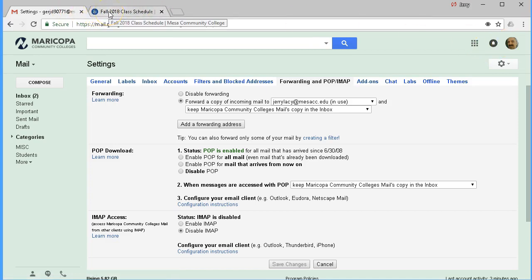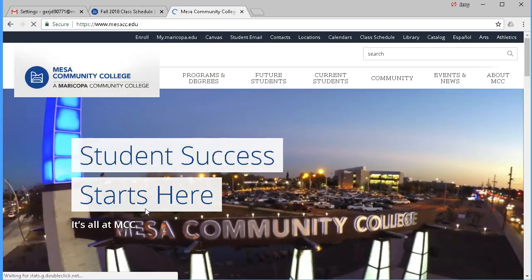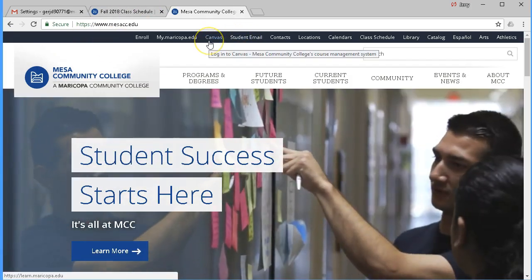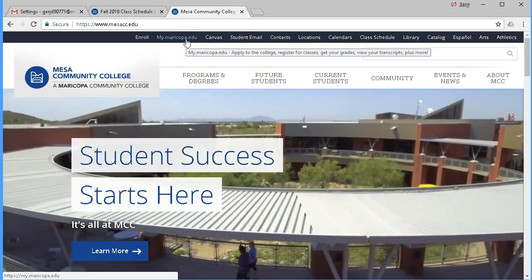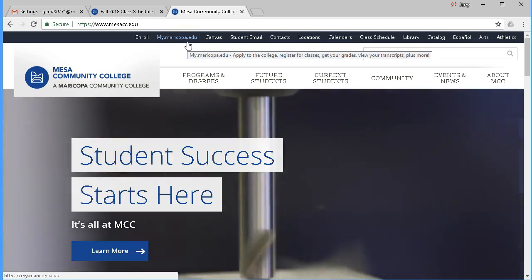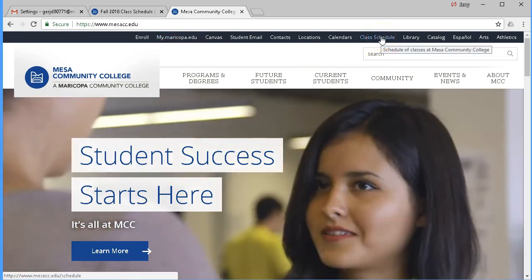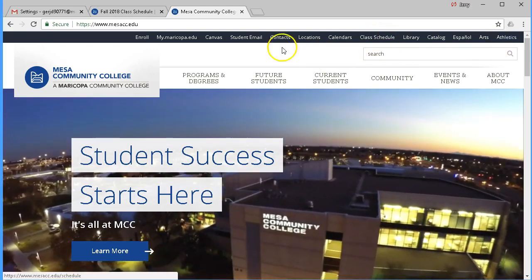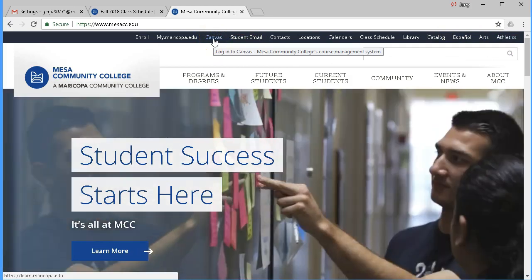So let's go back over. We'll just start anew and come back to the mesacc.edu. You can create shortcuts for each of these items, so the student email and Canvas. Other items, the mymaricopa.edu is for registration, going and finding your grades, your transcripts, etc. The class schedule we looked at just a moment ago. Those are probably the main items here. So let's take a look at Canvas.